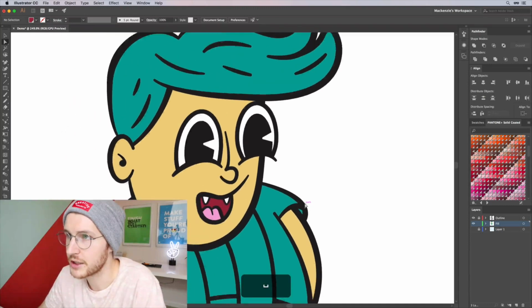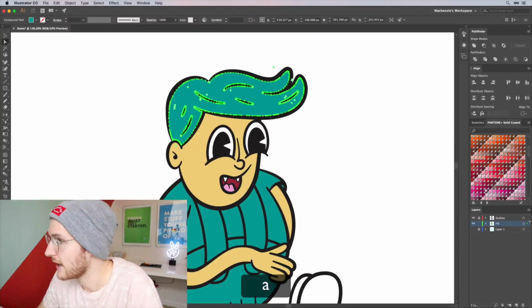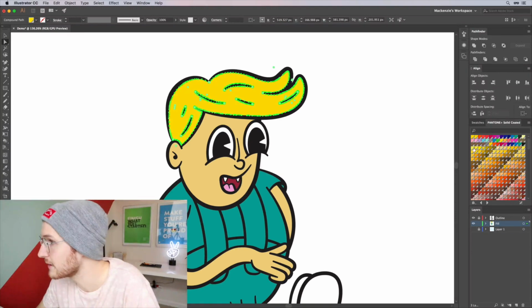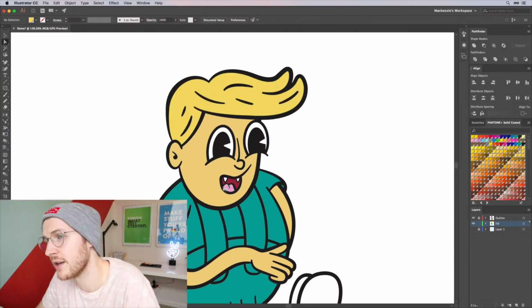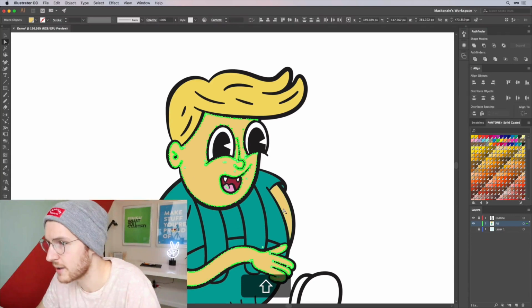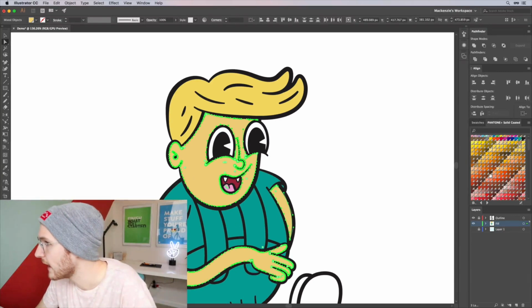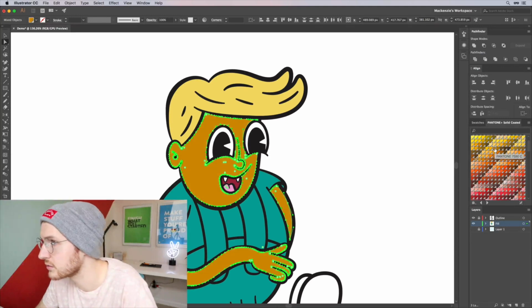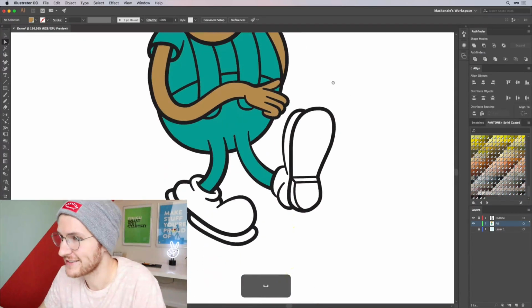Something like that looks pretty cool. His hair, maybe we could do like, I don't know, blonde or something. Yellowish. That looks too close to his skin color. I'm gonna grab his skin color again, and maybe let's make him a little bit darker. Something like that works for now.